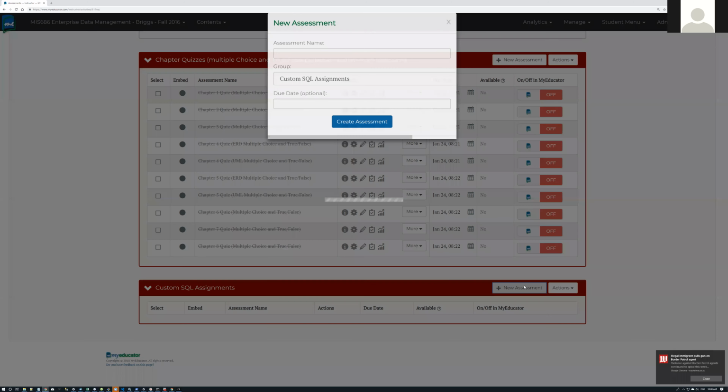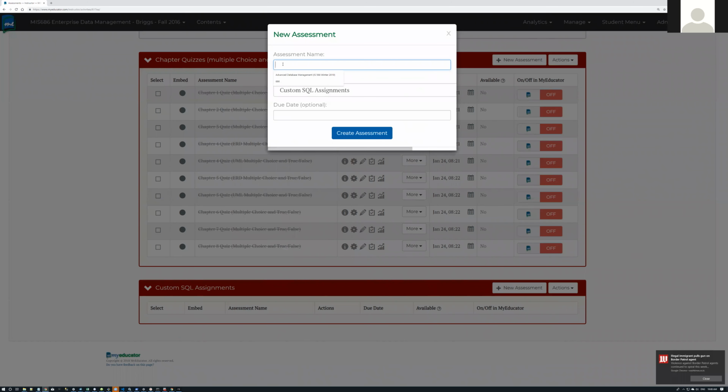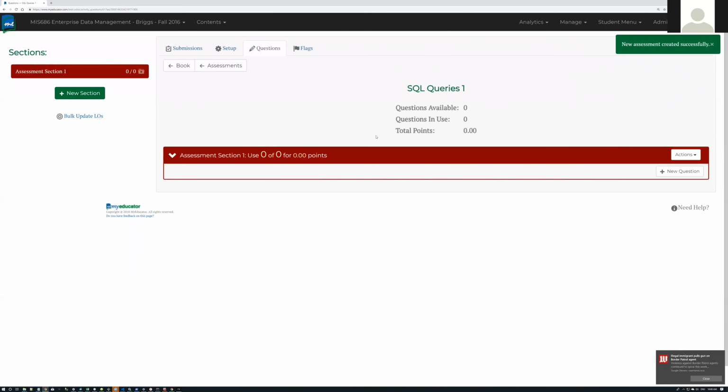All right, so we'll make a new assessment. Why don't we just call it queries 1? Okay. Custom assignment, don't worry about a due date. Okay, so it's brought us here into the questions. Okay. Let's probably begin looking over here at the setup.